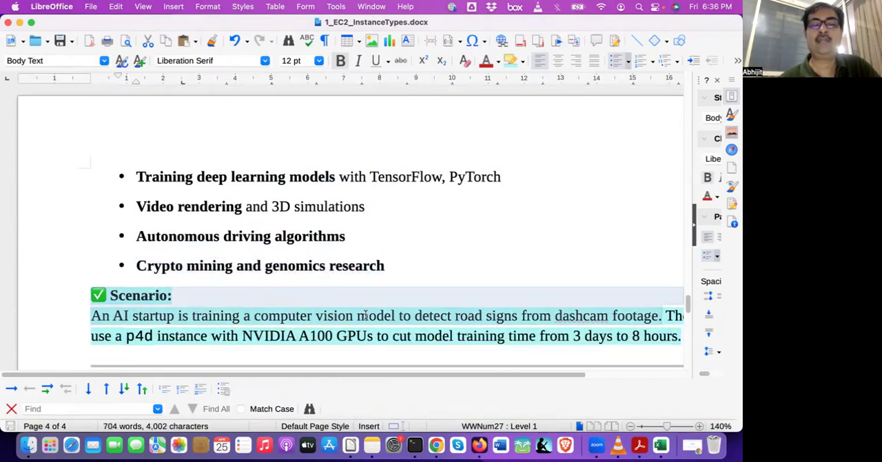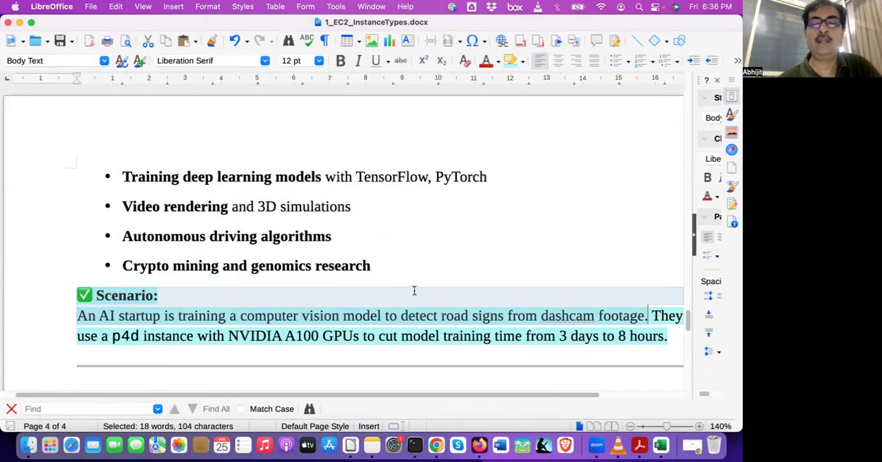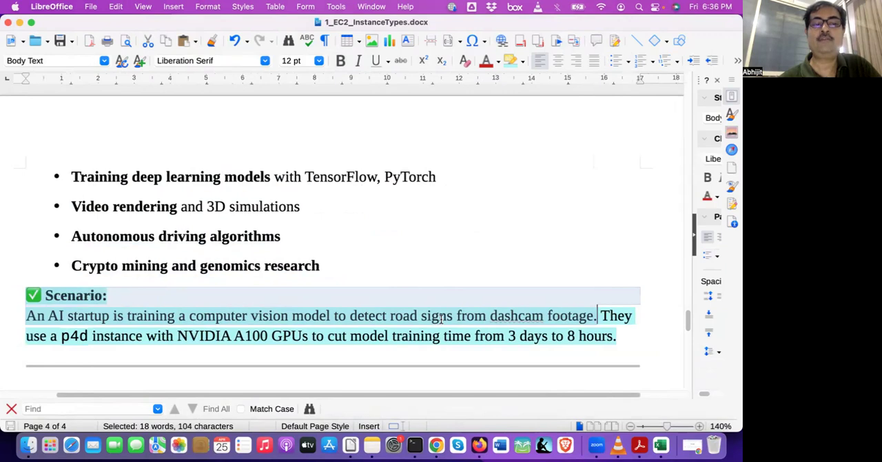Our scenario can be an AI startup training a computer vision model to detect road signs from dashcam footage. They use an instance with NVIDIA A100 GPU to cut model training time from 3 days to 8 hours.